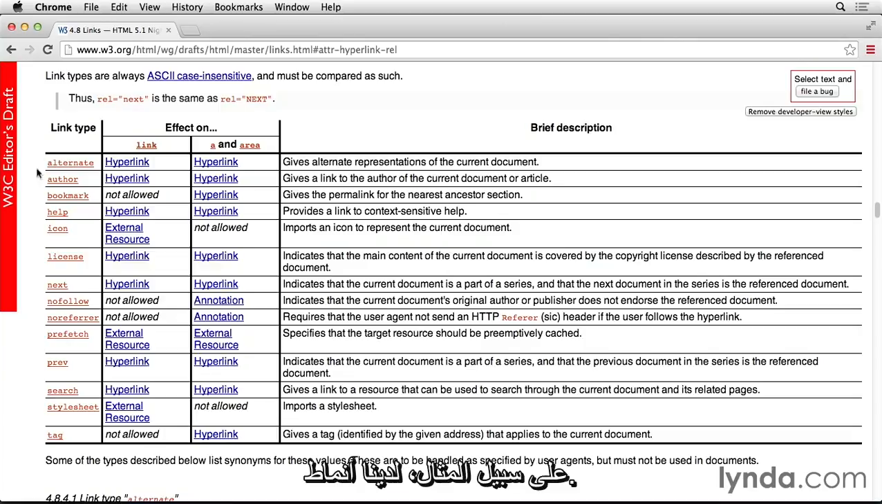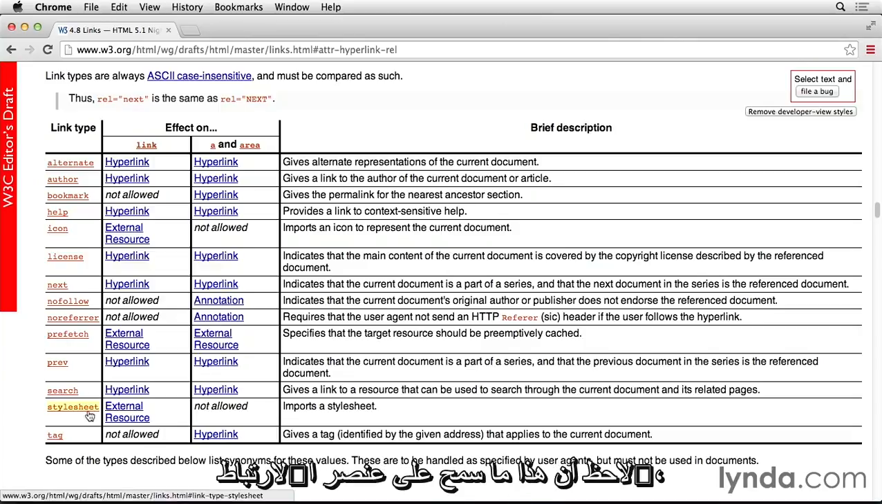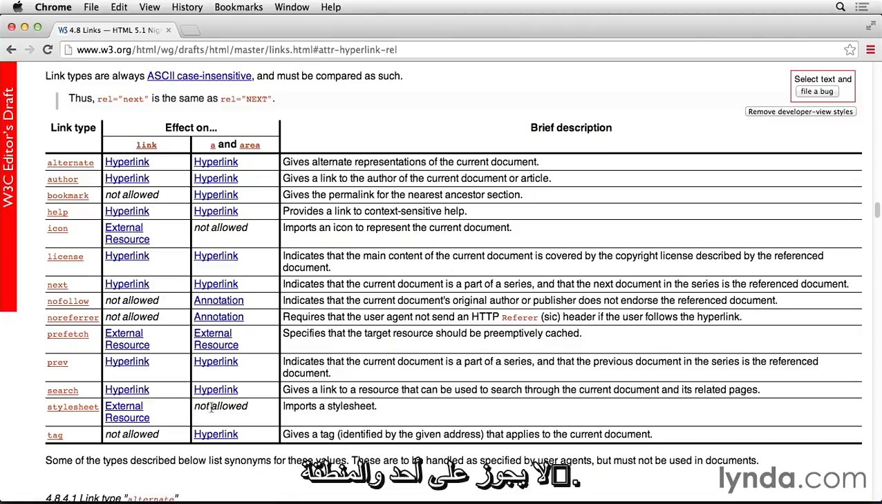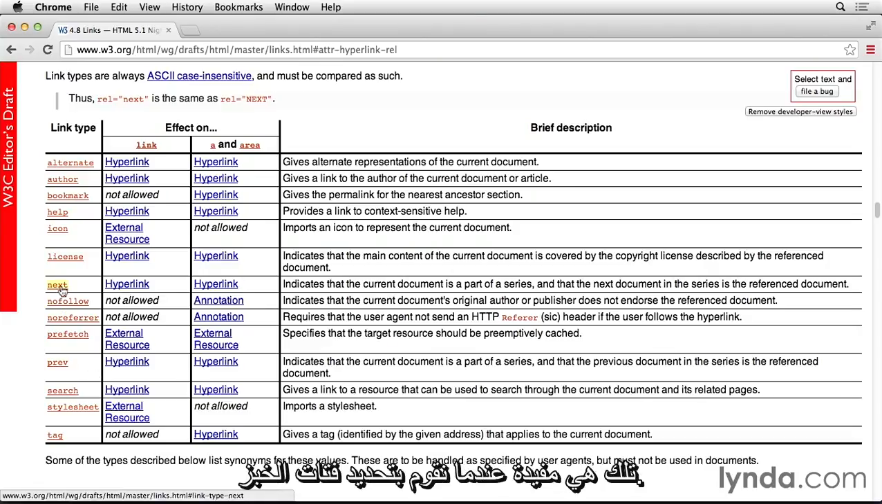For example, we have stylesheet. Notice that that's allowed on the link element to say, hey, this is an external resource. It's not allowed on the A and area. So not every value is allowed on all of them. We also have things like previous and next. Those are helpful when we're defining breadcrumbs. This is a link to the previous page. This is a link to the next page.